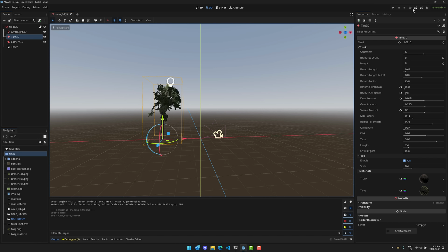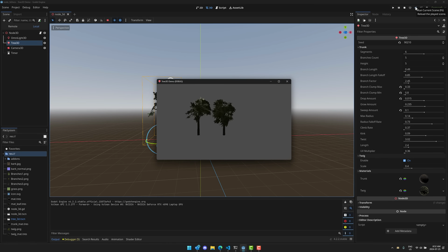So we've got this created. Let's see if our code actually works on the first shot. Go ahead and run it. So every second, we're going to get a new tree. So as you can see, procedurally generated trees, both in the editor as well as using code.